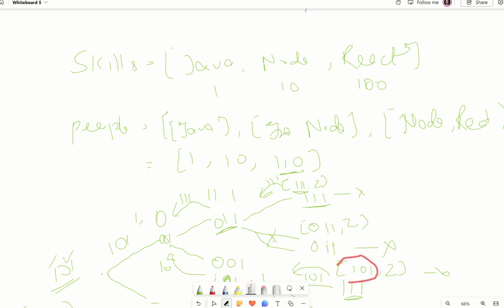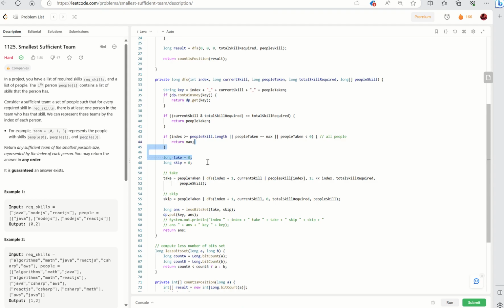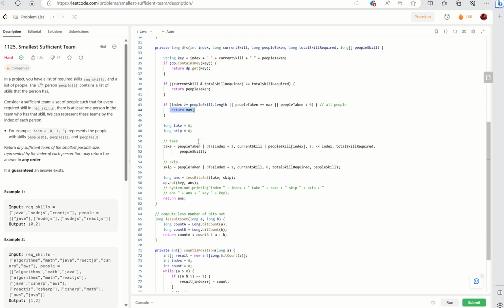We return the number of people that we had selected. That's what we are doing here. The next line says that if the index is greater than the people's length, then it doesn't make sense to go any further, so we're just returning a very max value so that we discard this value.